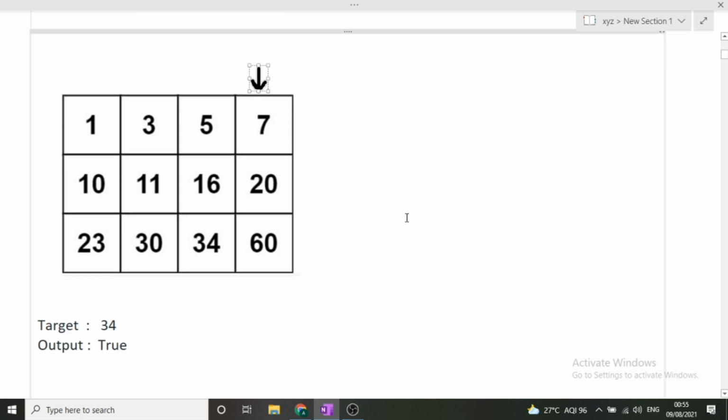Okay, so first of all, I have told you the first case. Now see why we are doing this. We are doing this because when it is greater, we are moving to the next row, and when it is less, we are moving to the left side of the column.